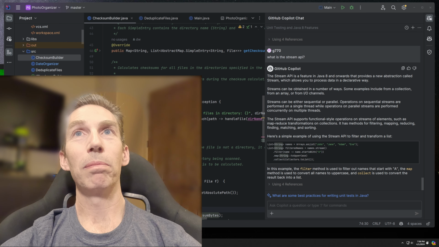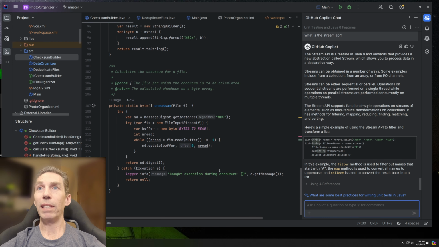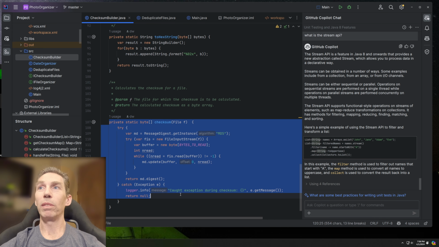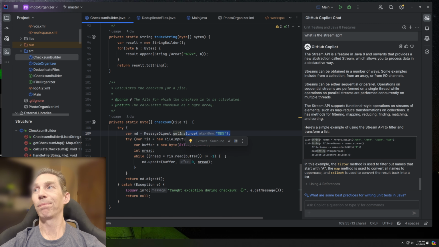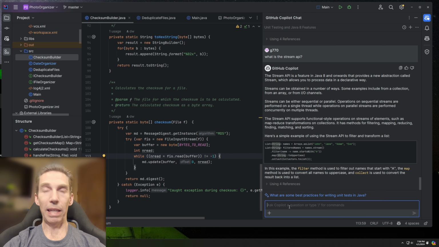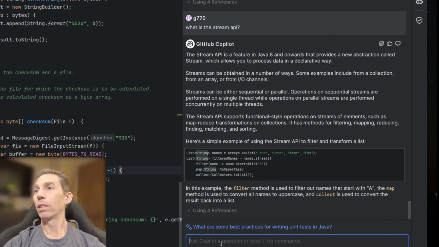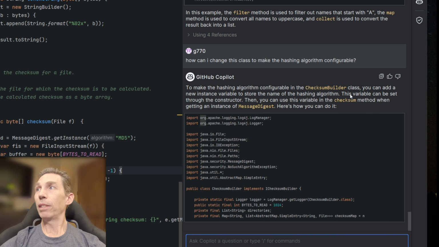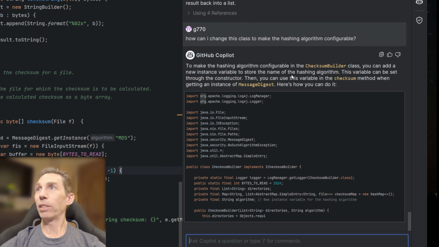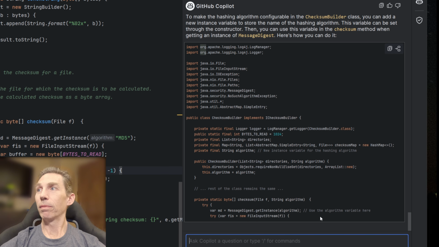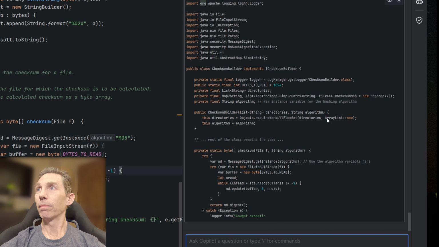Let's see if it can generalize things a little bit. In this class, you can see my checksum code is hard-coded to use MD5. What if I want to make that configurable? So let's ask it to do that. How can I change this class to make the hashing algorithm configurable? So it says you can add a new instance variable to store the name of the hashing algorithm and set it in the constructor. Reasonable. So here it is.